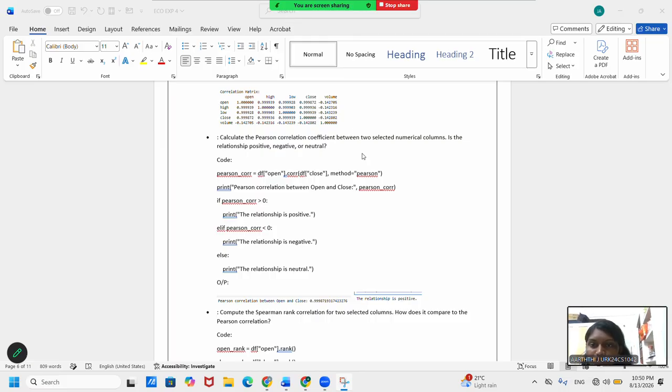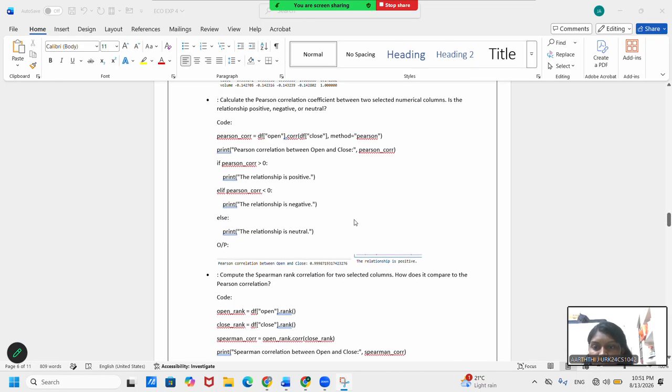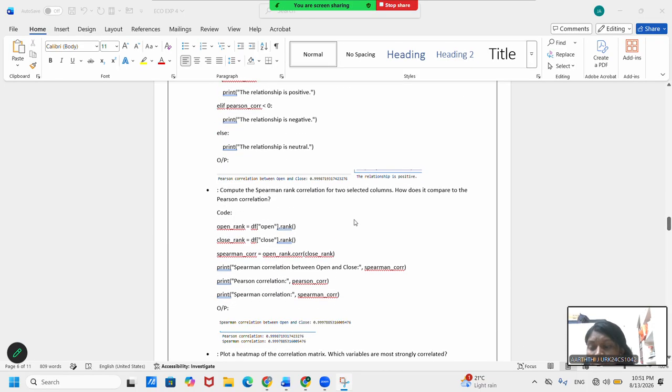Next, Pearson correlation. df open means select the open column. df close means select the close column. Method is equal to pearson, which means calculate the Pearson correlation. If checks whether the relationship is positive, negative, or neutral. The output displays the Pearson correlation between open and close and tells whether the relationship is positive, negative, or neutral.